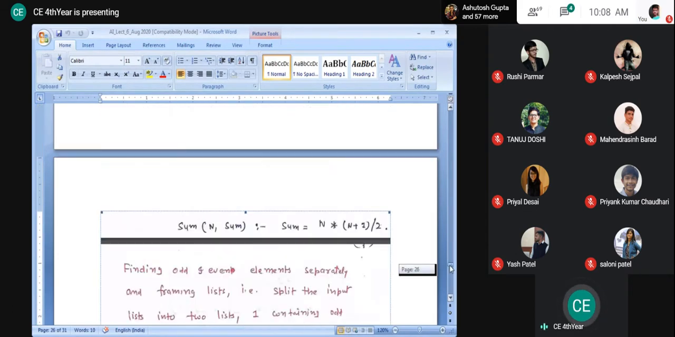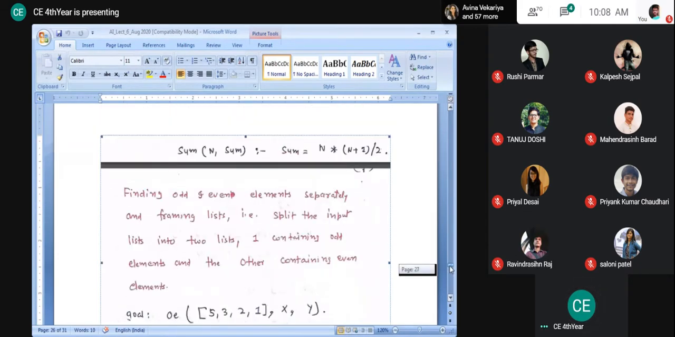Yeah, this is the program. Finding odd and even elements separately and framing a list. That is, split the input list into two lists, one containing odd elements and the other having only even elements.